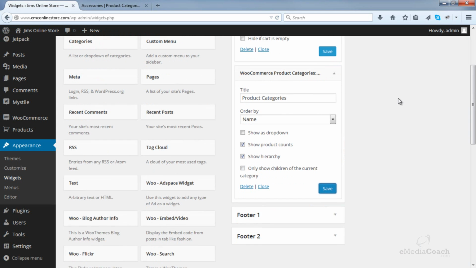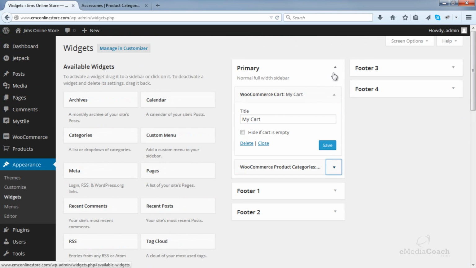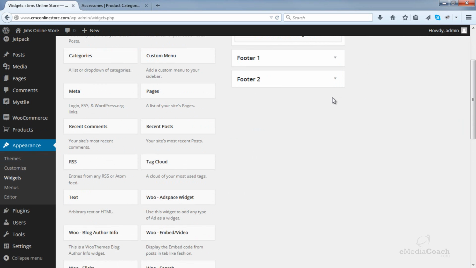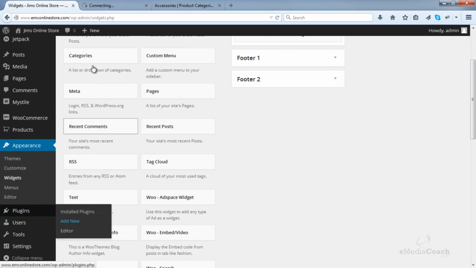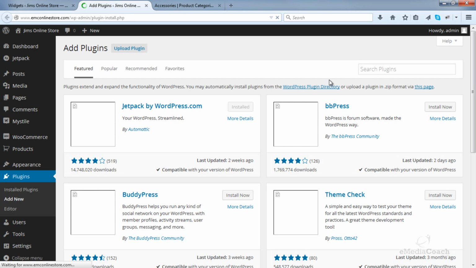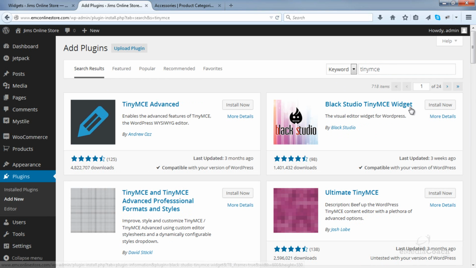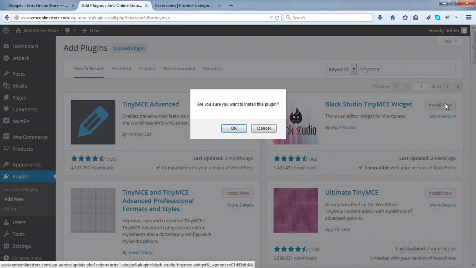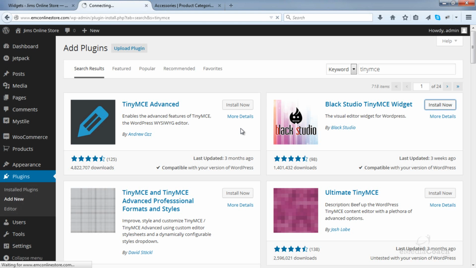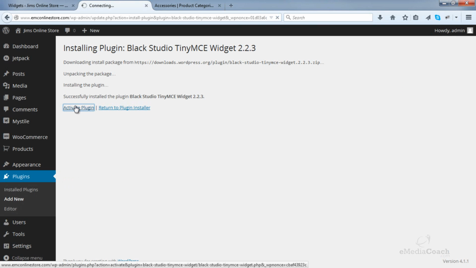Another thing you can add is a free text area. To do that, I recommend a plugin called TinyMCE. So if you go to plugins and click add new, search for a plugin called TinyMCE, and it's this one here, Black Studio TinyMCE. I'll install that one and activate.